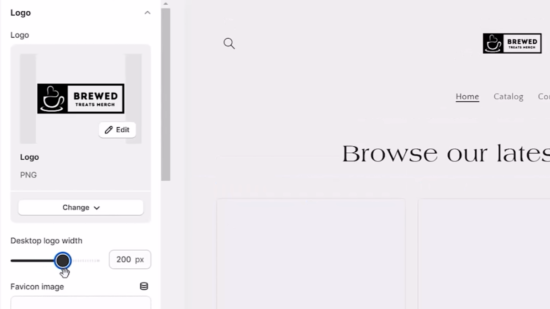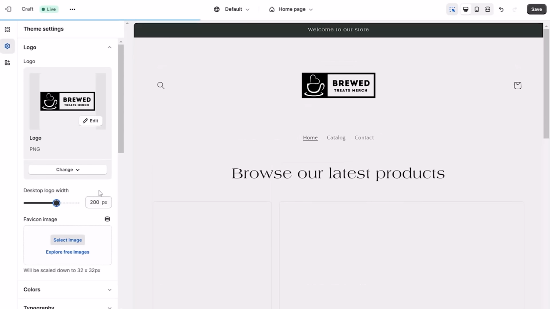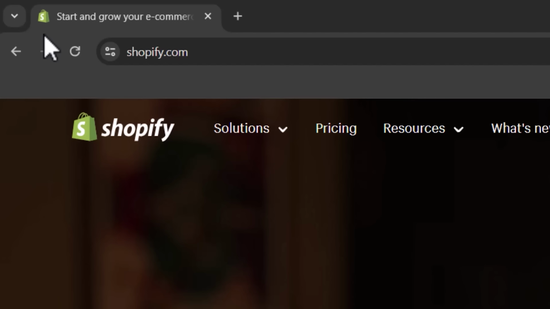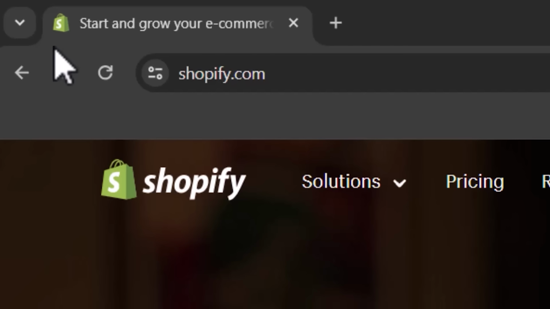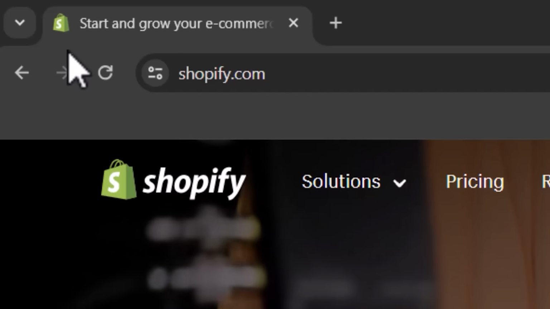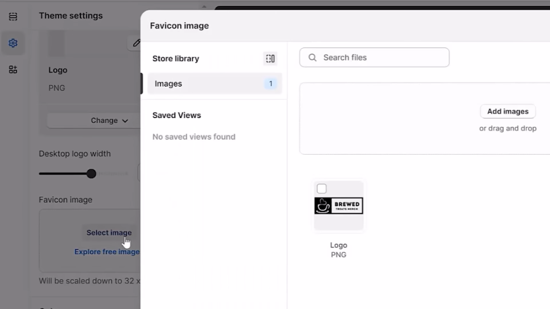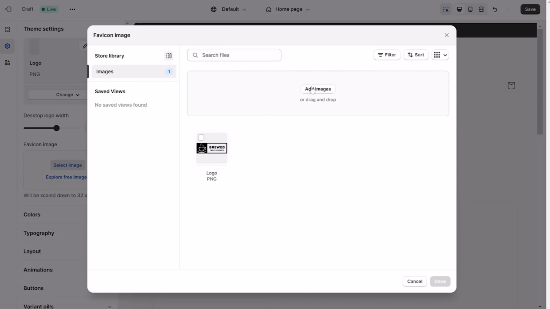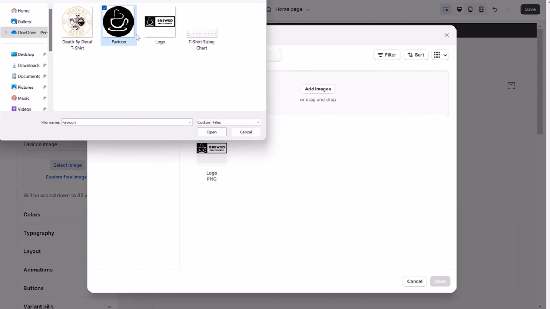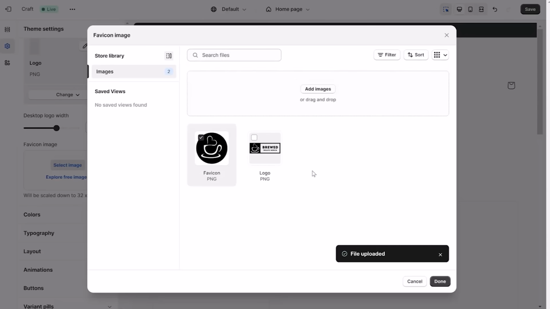But yes, once your logo is uploaded, you can then increase the size of it since 100 pixels is tiny. And then after that, just come down to the favicon section. A favicon, if you don't know, is the little square icon in an internet browser tab. For me, I created my little square favicon image by just taking an image from my logo and then putting it inside of a black circle using Canva. So come and click on Select Image, and then select to add an image, and choose your favicon image to upload. And Shopify will automatically resize it for you.